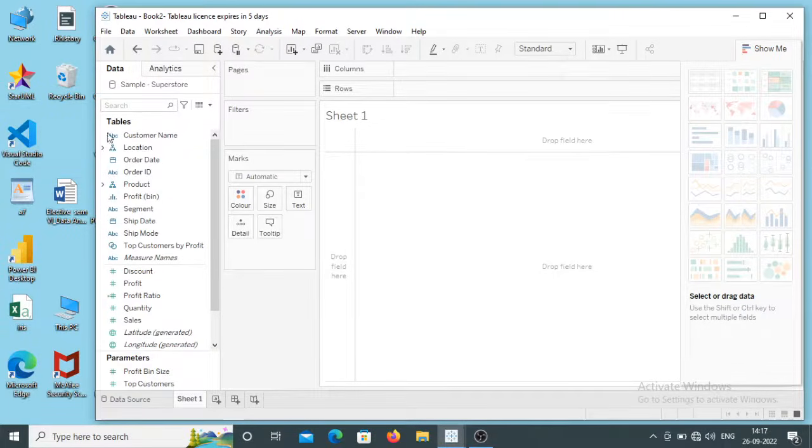So what are the dimensions? These are the dimensions: location, order ID, segment, ship date, ship mode. Dimensions are the fields on which you cannot do aggregate operations. That means you cannot find the sum of location, you cannot find the aggregate of location. At most, you can just count it, but you cannot do any other aggregate operations on it. So this is for dimensions.